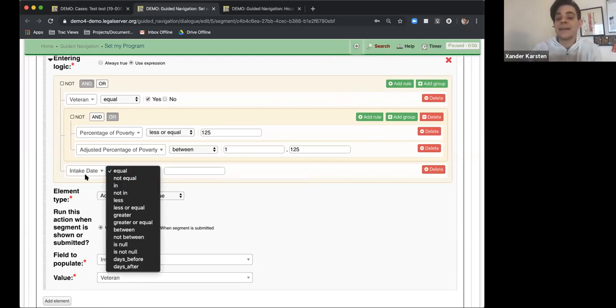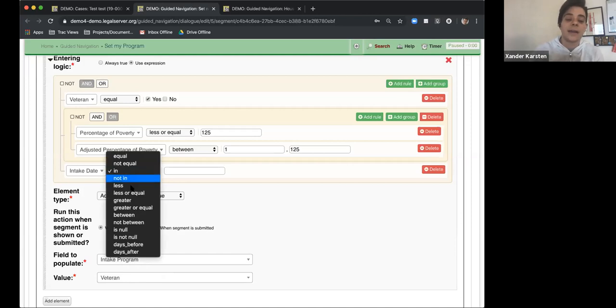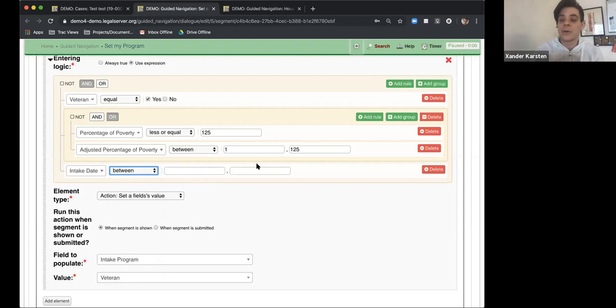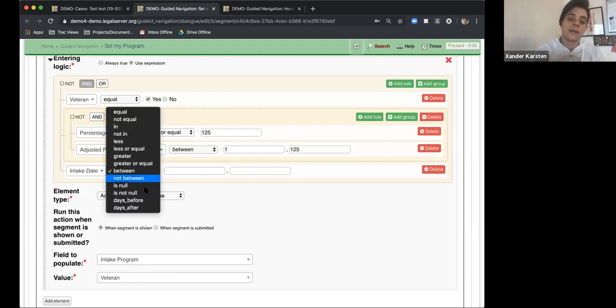I'm going to just show, for intake date, because these different filtering criteria are different based on the field type. So for intake date, we have a date that's equal to or not equal to, is in or not in, is less than, is greater than, is between. And you can get two dates here. Days before, days after. Again, is null, is not null.